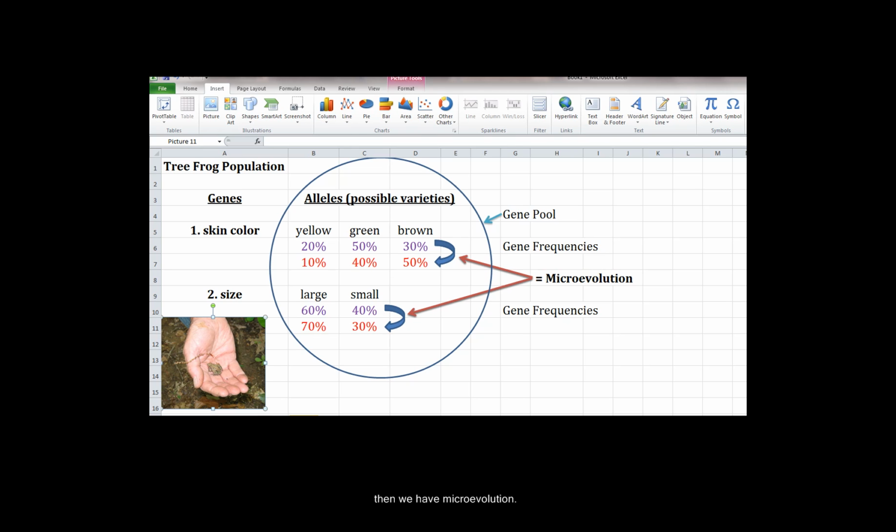And you can go back to Darwin and Wallace's ideas and think about this a little bit. Maybe the environment changed and you're in a drought year, and so the brown frogs blend in with the dead grass better than in a year that's really wet for those green and yellow frogs.